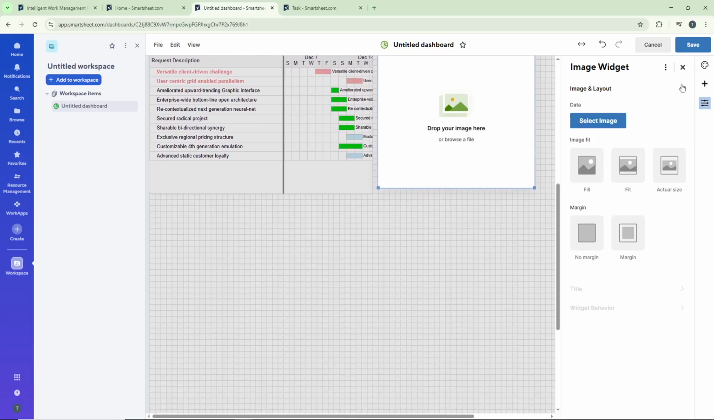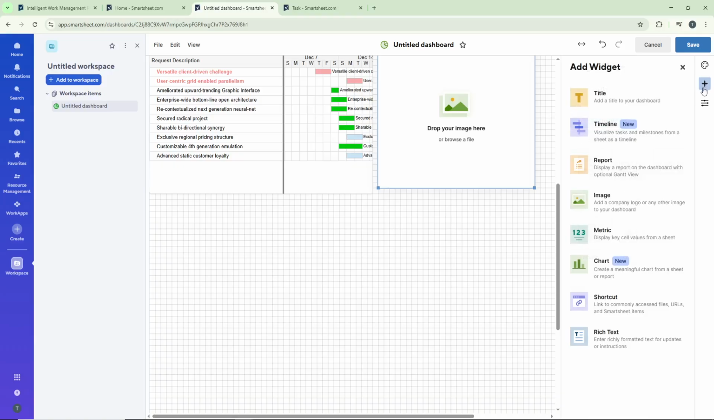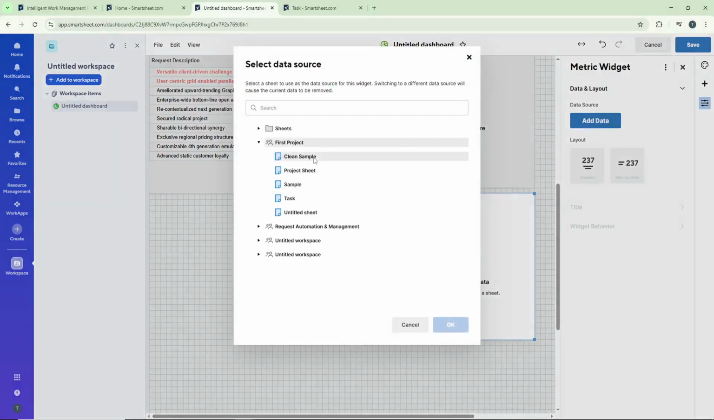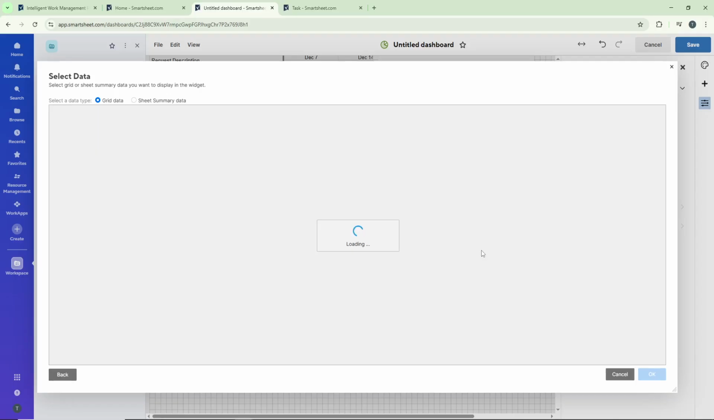Fifth is the metric widget. Click the plus icon on the right side again and select Metric. Then click Add Data and choose your file. It will display your data in a clean, easy-to-read format, and you can edit its layout on the right side. Metrics are perfect for highlighting key numbers like total budget, completion percentage, or outstanding tasks.